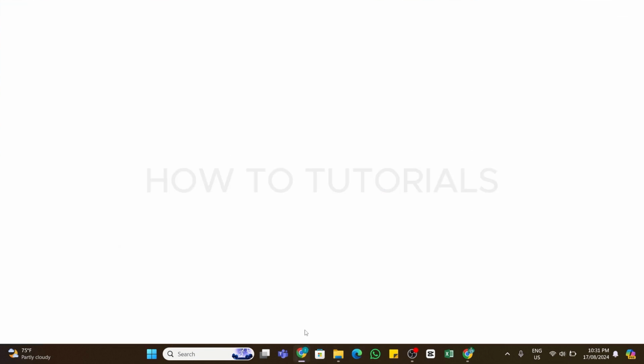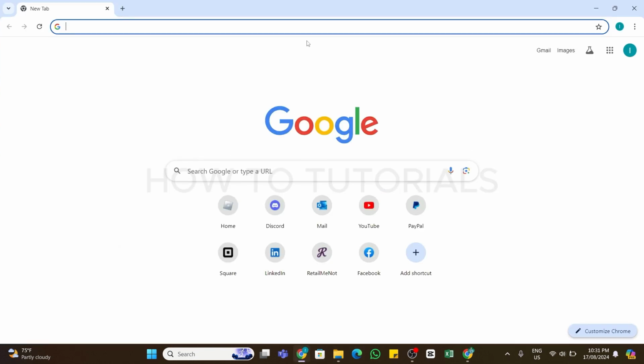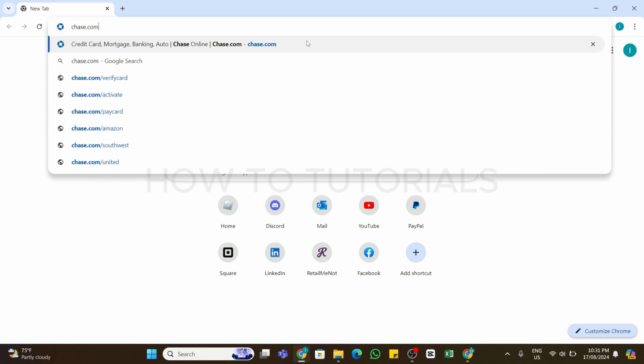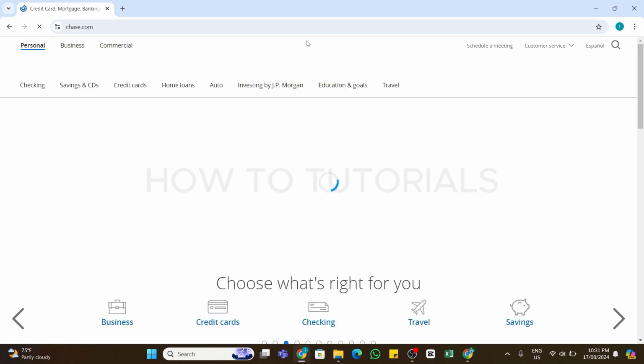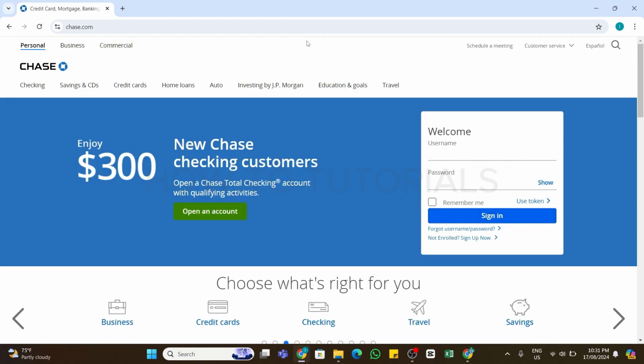Open your web browser on your device first and here type in chase.com. Once you have entered this keyword, now press the enter button of your keyboard to search it. Within a while, you will be taken to the official website of Chase Bank. Once you reach this page, here you will need to log into your account in order to view the Swift code. For that, at the right side, you will find the login interface.